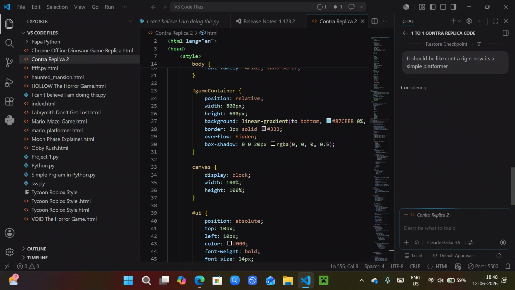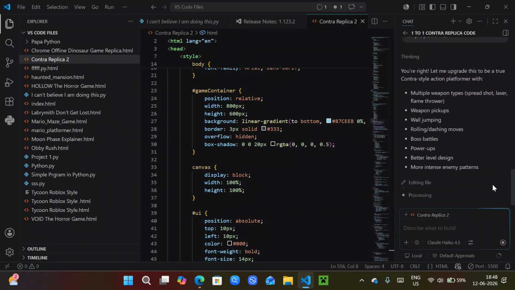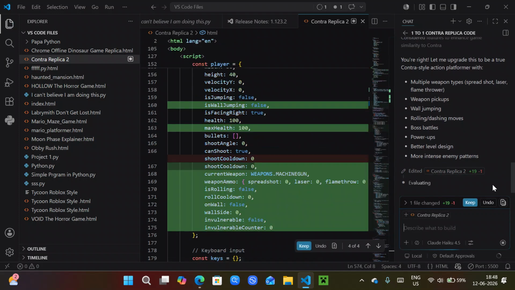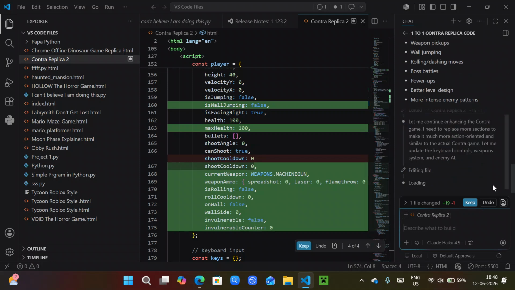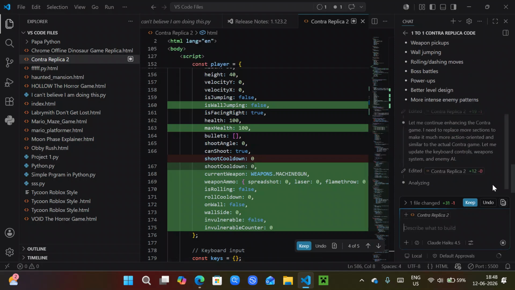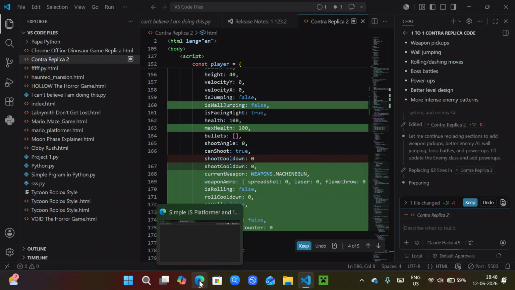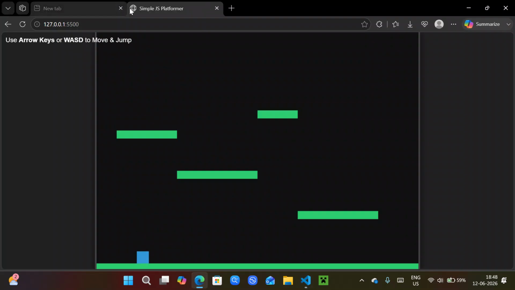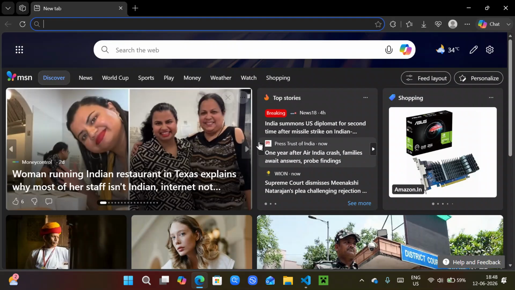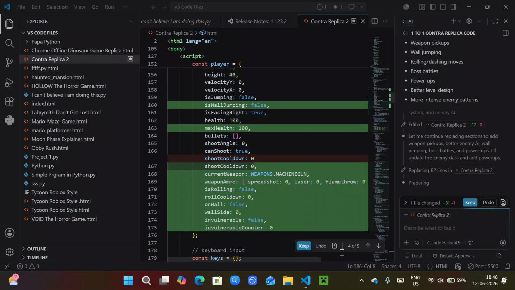Now let's see what it does. Yeah, until then, let's also destroy this because maybe it may be causing some problems.